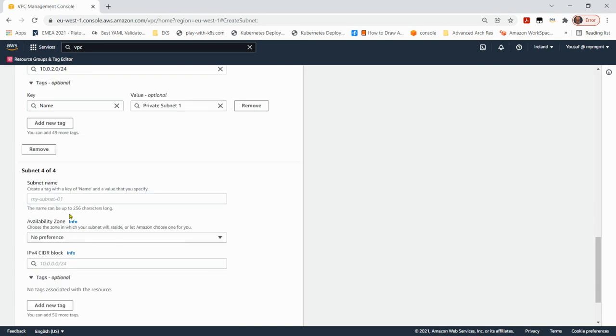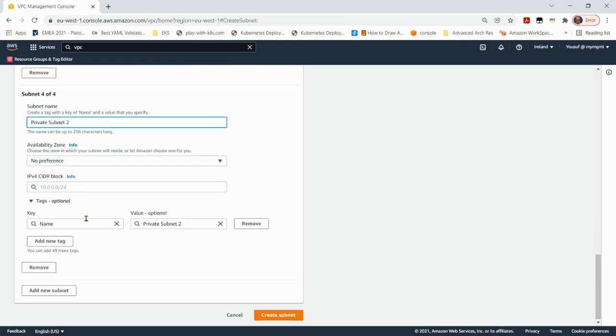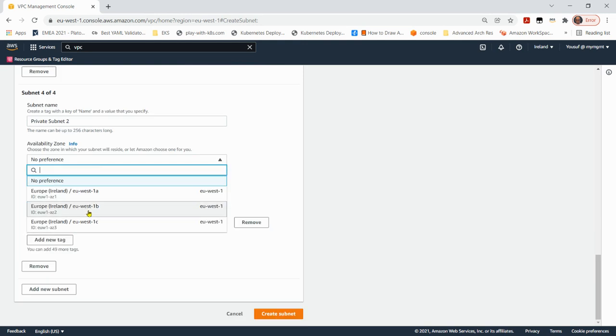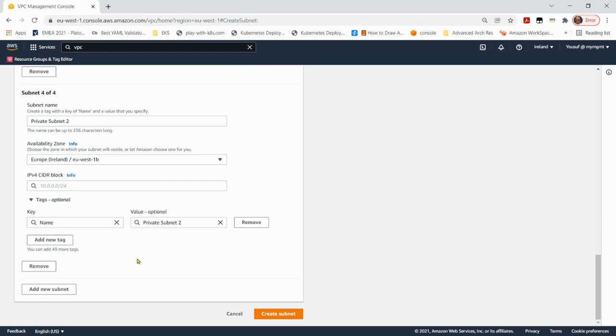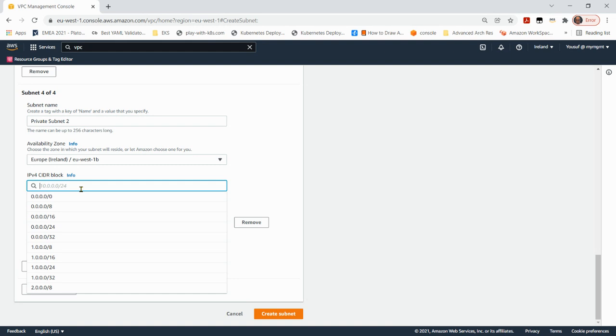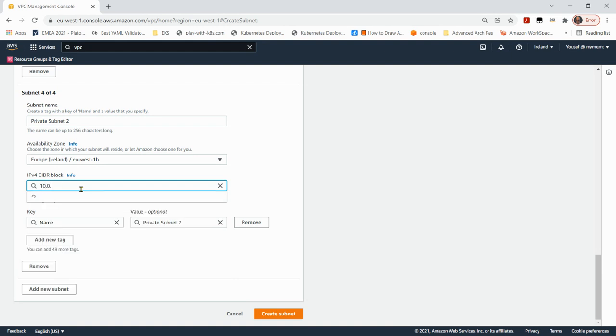And then finally, I'm going to add one last subnet, which is going to be private subnet 2. And that's going to be in the second availability zone. So now I have another one public, one private subnet in the other availability zone. And this one is going to be 10.0.